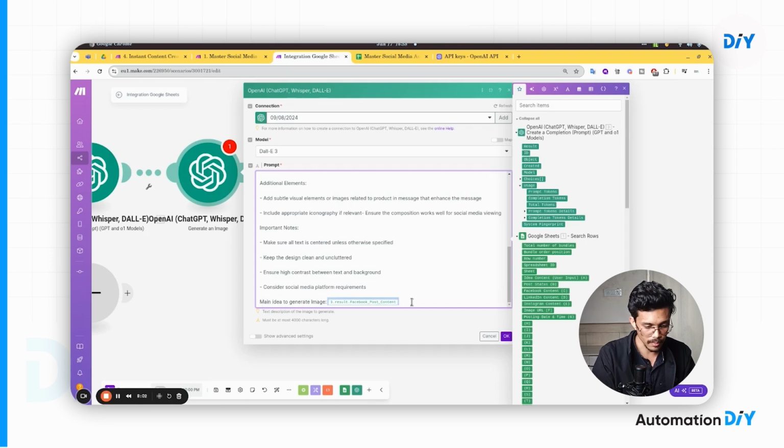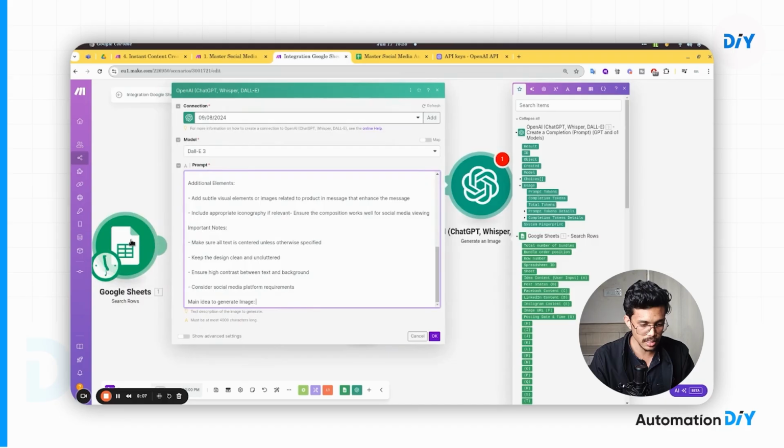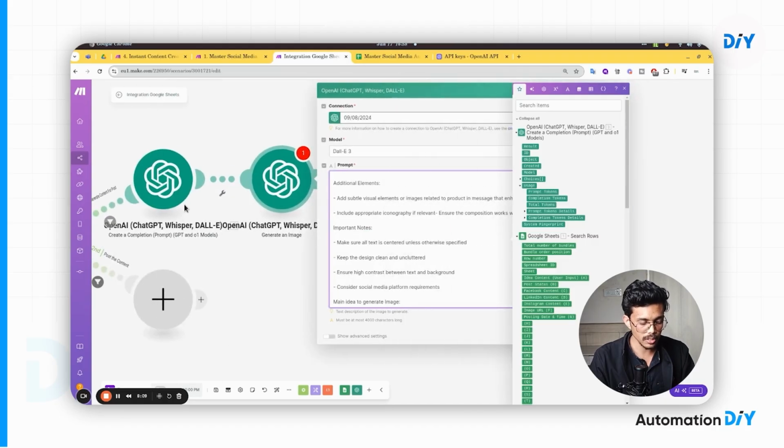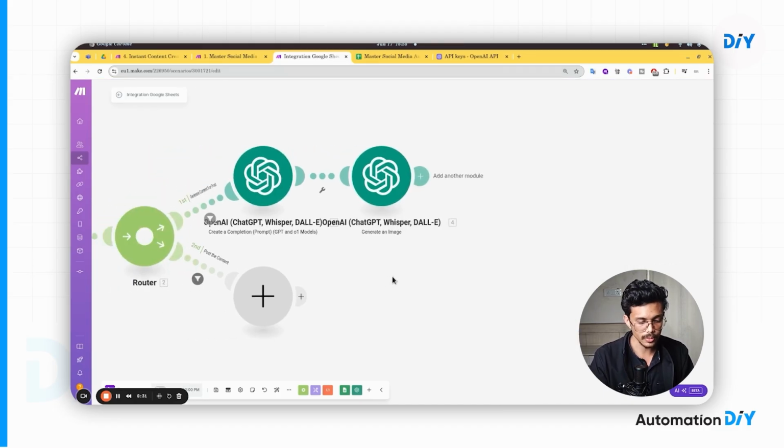I am not going to take that main idea to generate the image from the Google Sheet, just because our GPT is going to elaborate more on that idea. So our DALL-E model is going to give you a more proper response and better results. So I'm going to map that main idea to generate the image as a result of our previous OpenAI module. After doing this, you can click OK to generate an image.